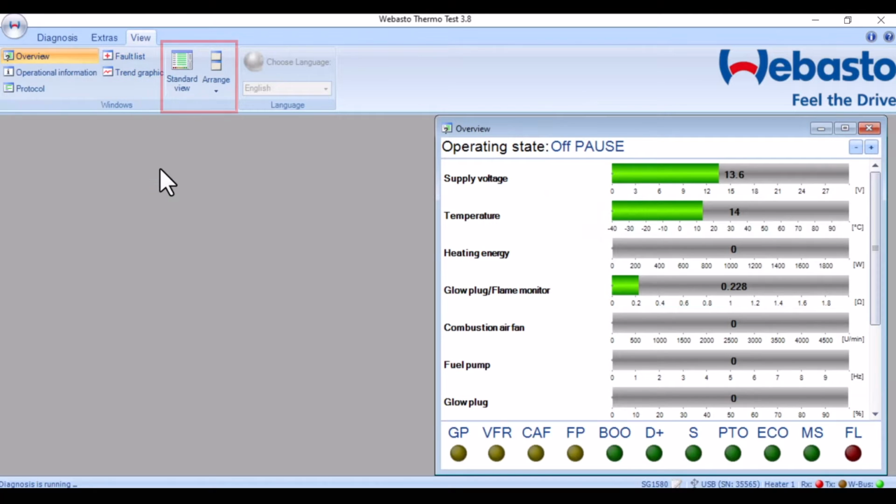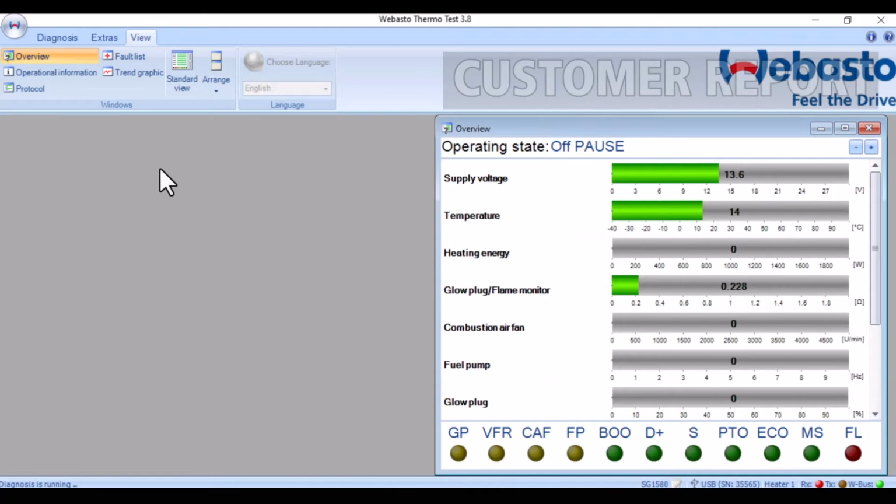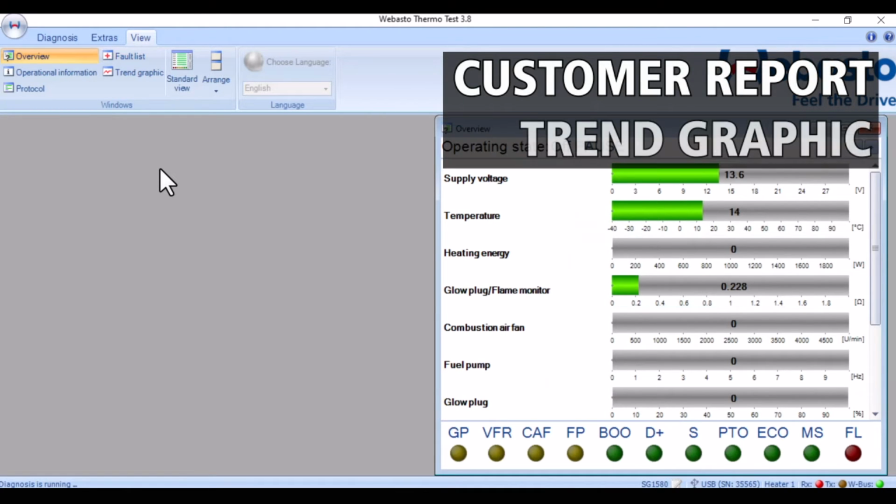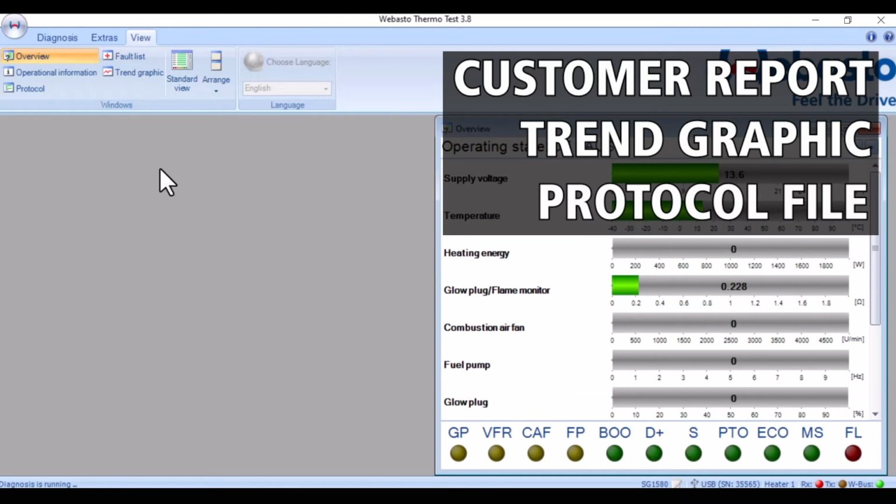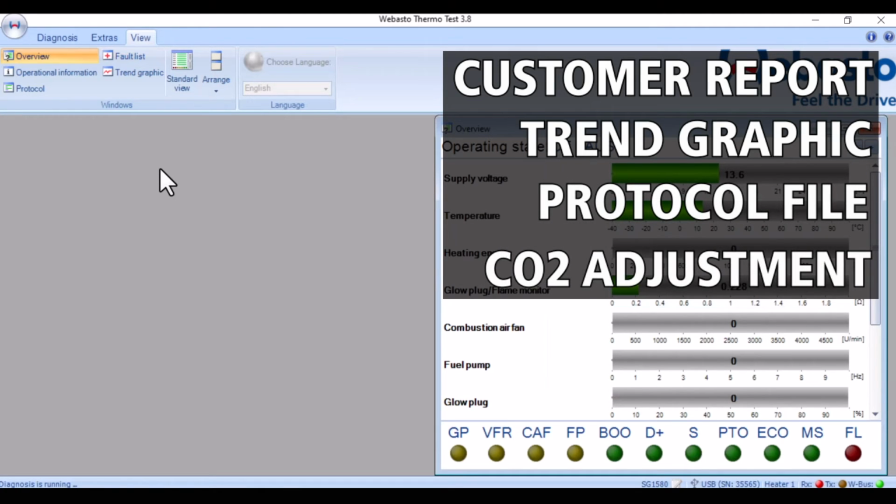From the Windows section, you can also arrange the windows that you're viewing into a few selected views or restore the default view. The Language tab allows you to change the language for the Thermotest software user interface. In the final 4 segments of this video, we'll go over saving a customer report, the trend graphic, the protocol file, and the CO2 adjustment.